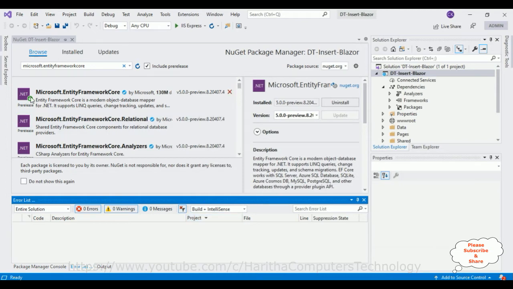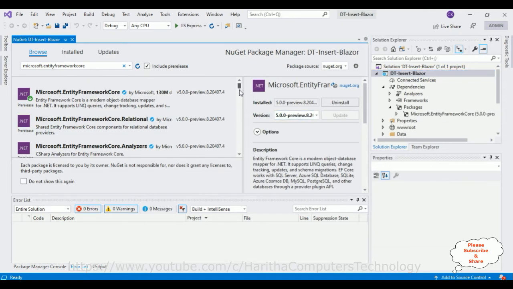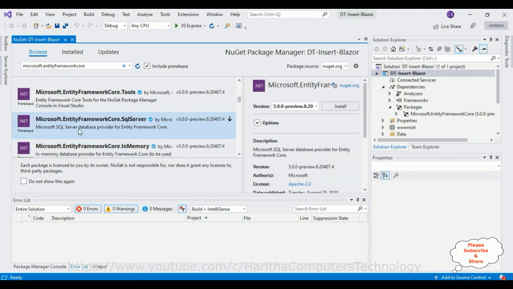And see here the icon is showing, which means this package is installed successfully. Also notice in this dependencies folder, now we got one packages folder which contains the package we just installed, Microsoft.EntityFrameworkCore. And the next package I want to install is SQL Server, Microsoft.EntityFrameworkCore.SqlServer. Click install.